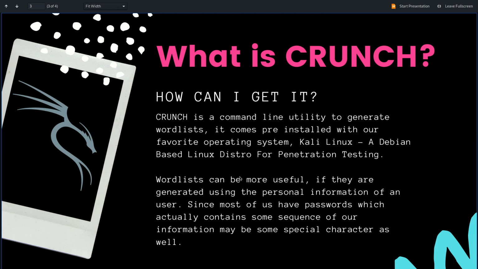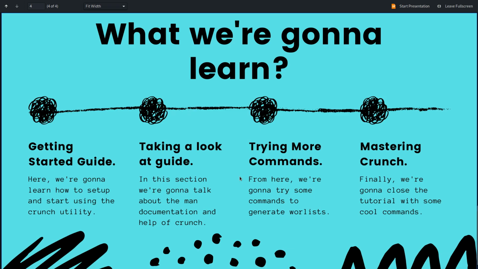Now Crunch is the command line utility to generate word lists. It comes pre-installed with our favorite operating system Kali Linux, a Debian-based Linux distribution for penetration testing. So, word lists can be more useful if they are generated using the personal information of a user, since most of us have passwords which contain some sequence of our personal information and may contain some special characters as well. So what are we going to learn in this video?